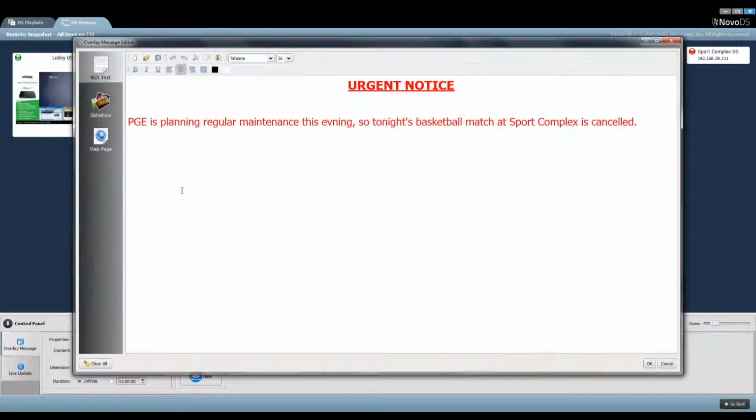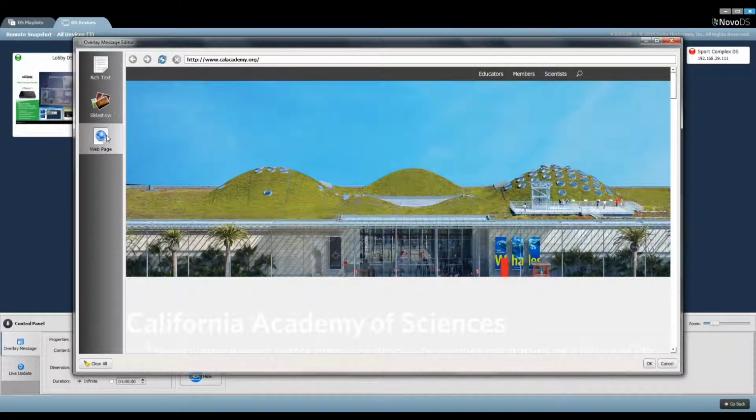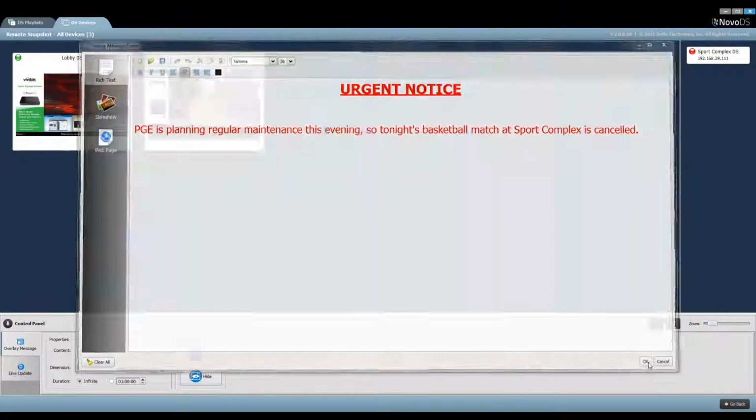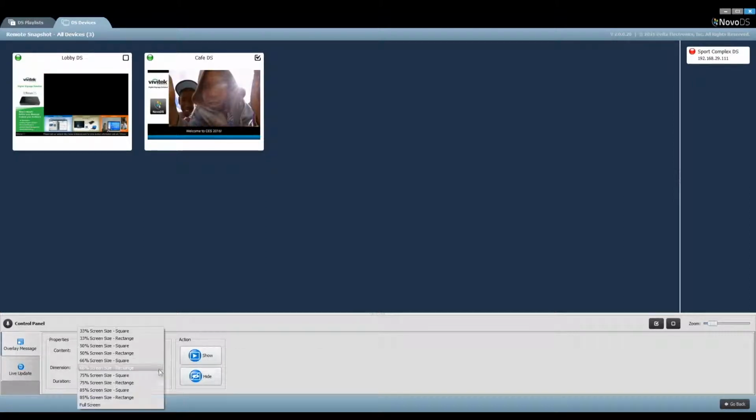Then you'll decide what content format to be used: rich text, slideshow, or a web page. For illustration purposes, we'll use rich text. First, you create the rich text content, including text, fonts, layout, etc. Then, you can define the dimension of the message box and the display duration.